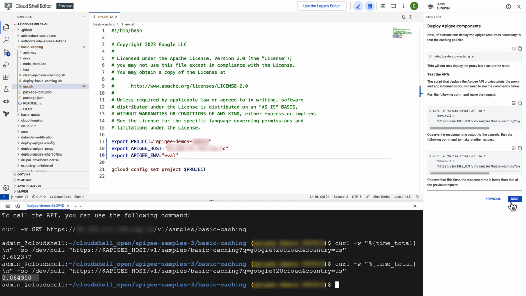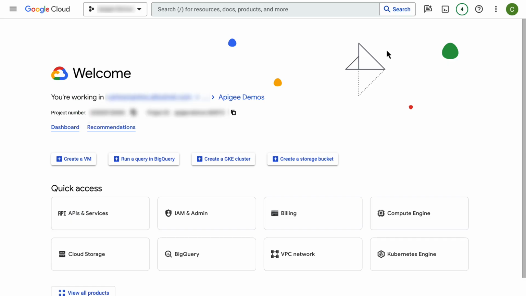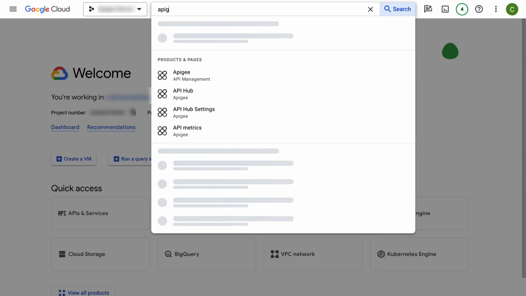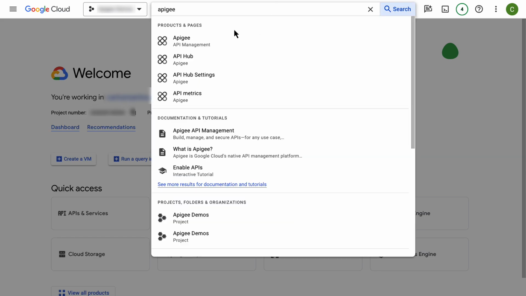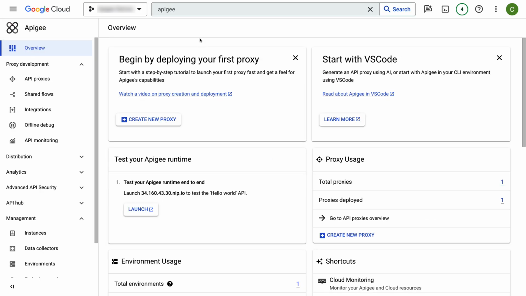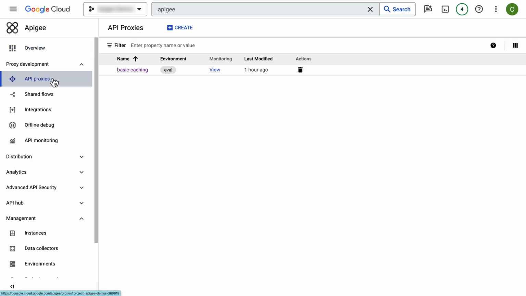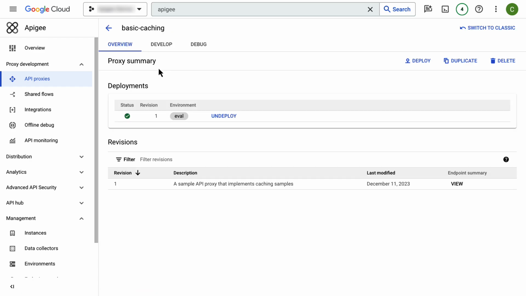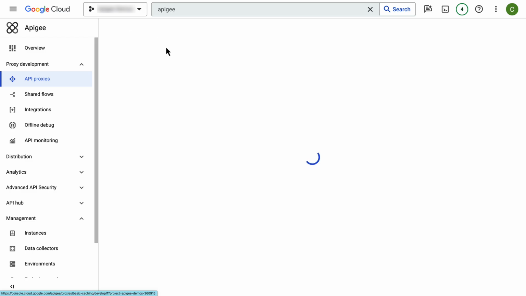All right. Now that you've seen this policy in action, let's take a look at how this is configured in Apigee. In a new tab, open the API Management UI. You can navigate to it from the Google Cloud Console by searching for Apigee in the search bar. In the API Proxies page, you should see the basic caching proxy. Select the proxy and go to the Develop tab.